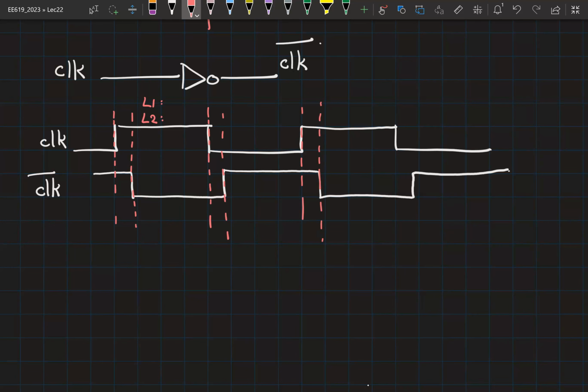So L1 is opaque and L2 is transparent. So the same thing comes here. And here you have the opposite. You have L1 as transparent and L2 as opaque. What do you think happens during this overlap?